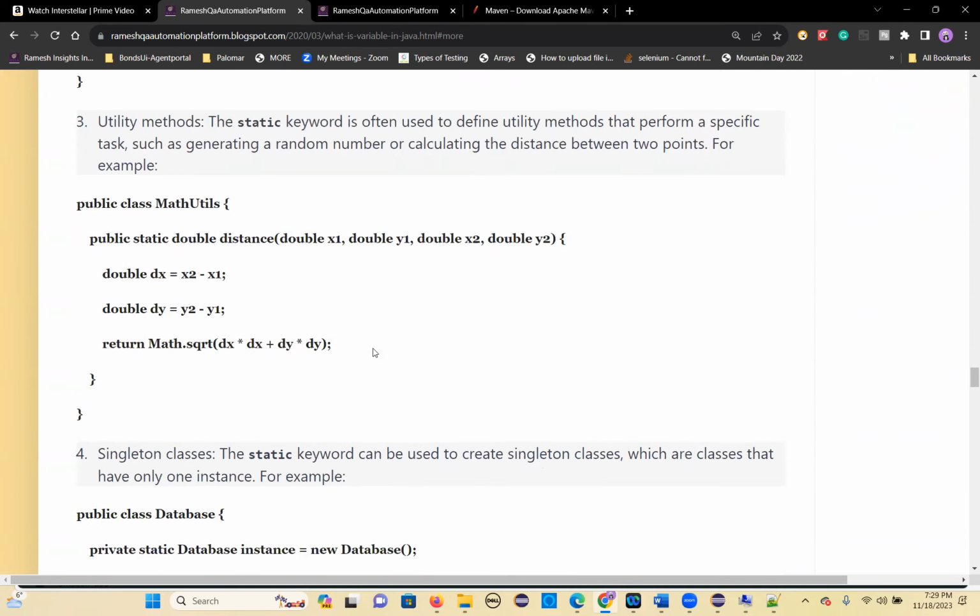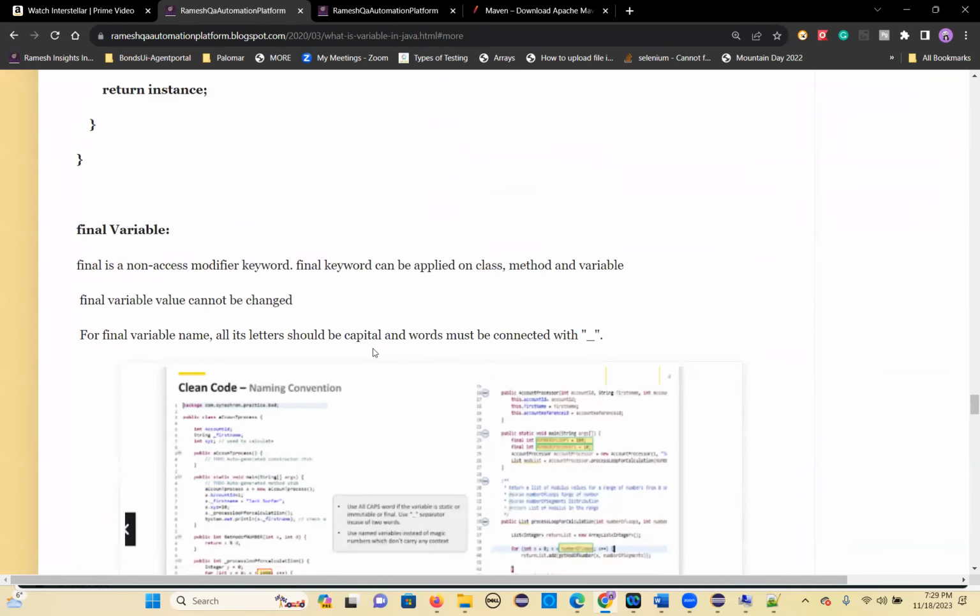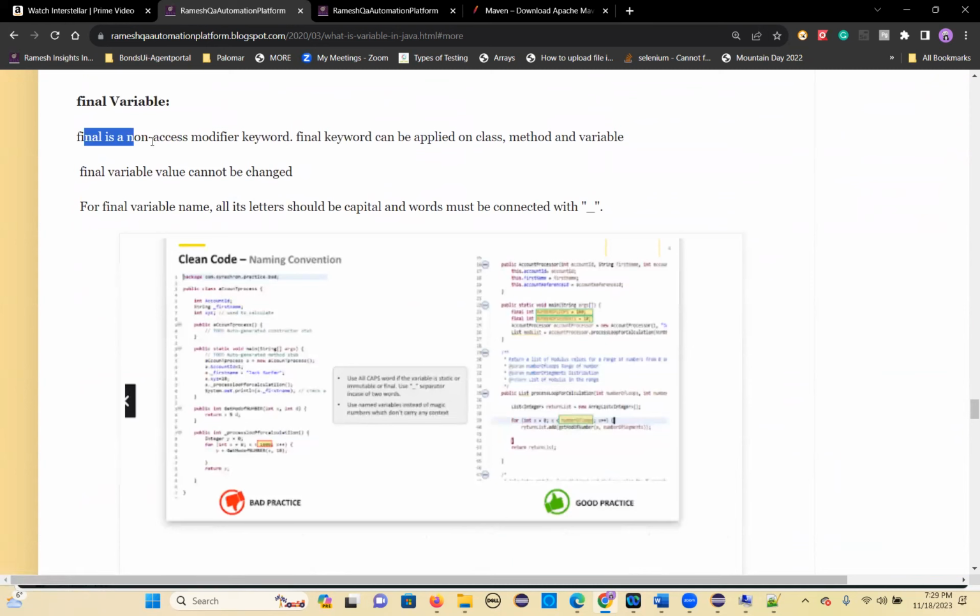Let me show you about the final keyword, final variable also. Let me explain. Final is a non-access modifier keyword. You can apply it on a class, method, and variable. A final variable value cannot be changed.